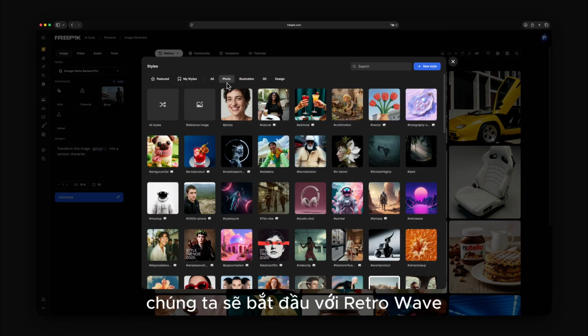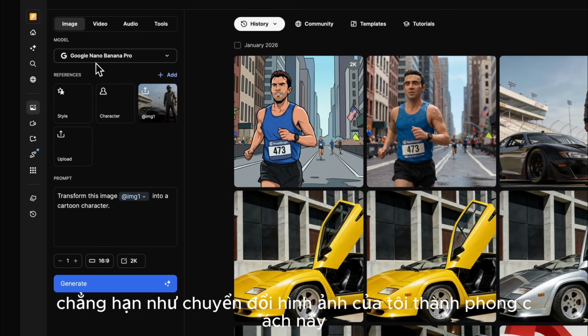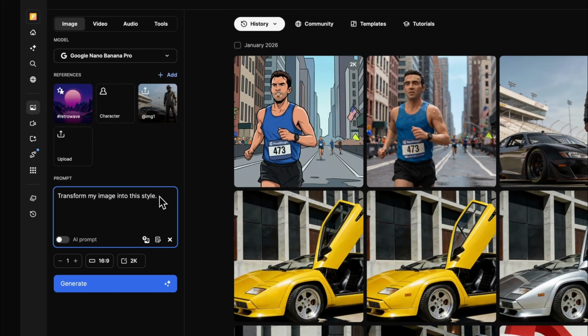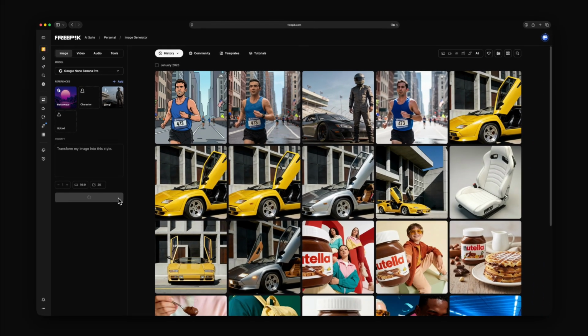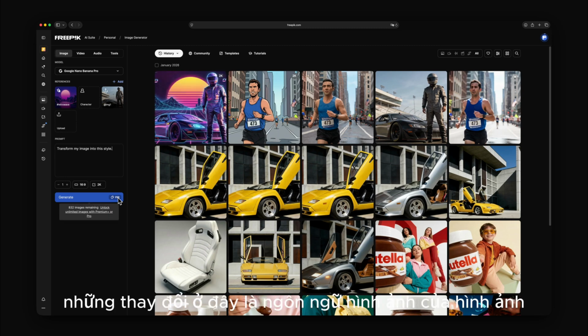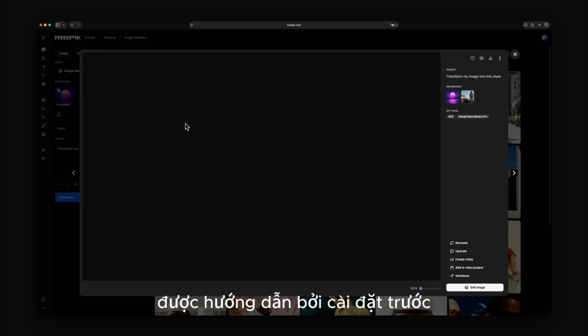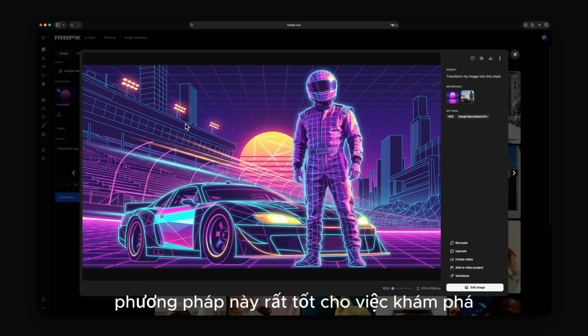We'll start with Retrowave from the photography category. In the prompt box, we write a simple instruction such as, transform my image into this style. Then we click Generate. The system creates several variations based on the selected model and the number of images we chose. What changes here is the visual language of the image, guided by the preset, while the original subject remains the same. This method is great for exploration.